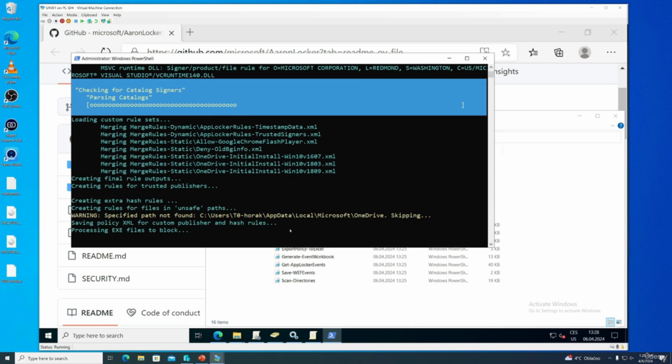As you can see, it's searching for some default locations. It's looking for OneDrive and for all those things. So it's really complex. It should really help you to create some really good application allow listing policies.